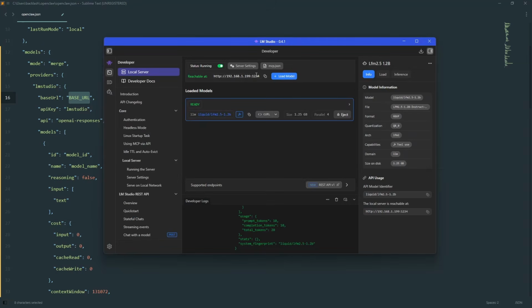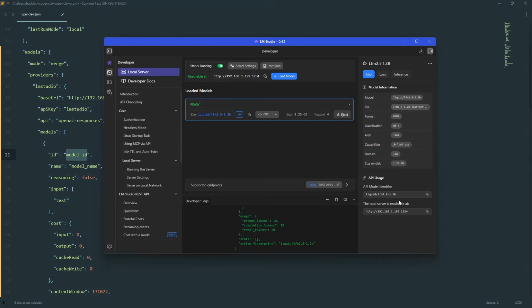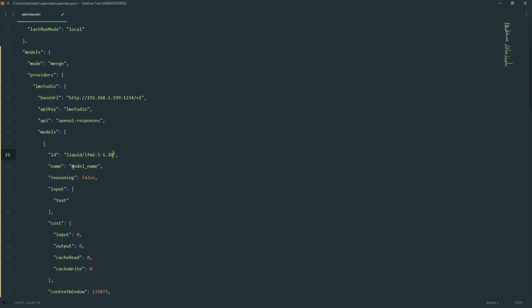Go back to LM Studio, copy the base URL from the developer page and paste it into the base URL field, then add /v1 at the end of it. Next, we need the model ID. In LM Studio, copy the model ID of the model you loaded. Paste it into the JSON snippet as the value for the ID attribute. Paste the same model ID as the value for the name attribute too.